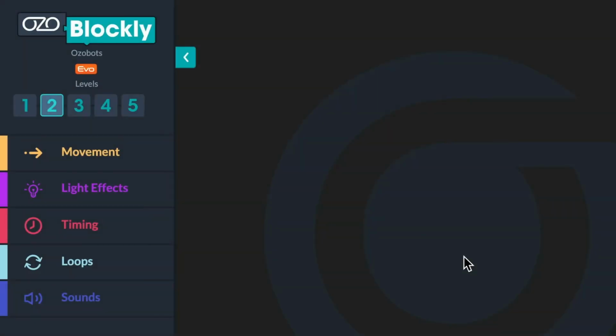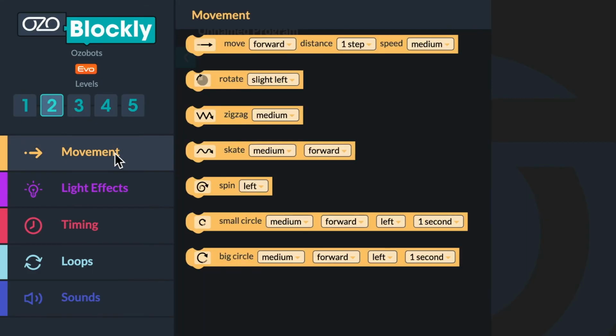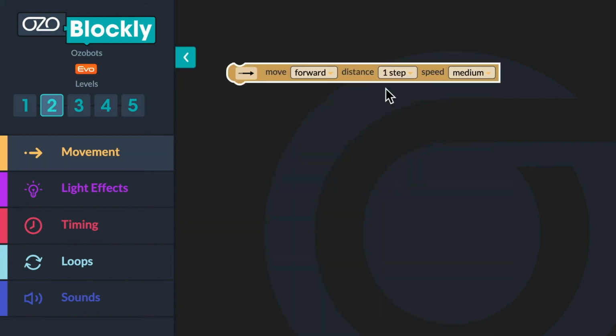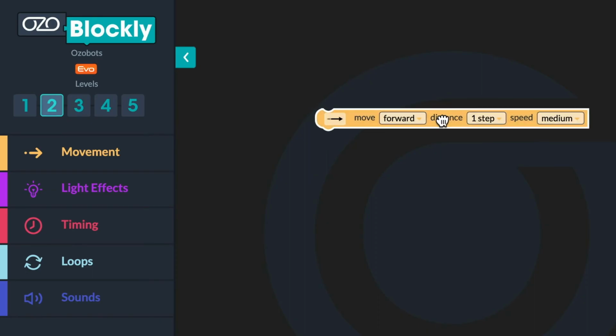Now that you know how to navigate around OzoBlockly, you are ready to construct a program. Let's start with a simple program that gets OzoBot to move. Click on the movement category. Here you can see the different blocks available in level 2 that program OzoBot's movements. You will program your bot to move forward. Select the first block in the list and drag it to your workspace.